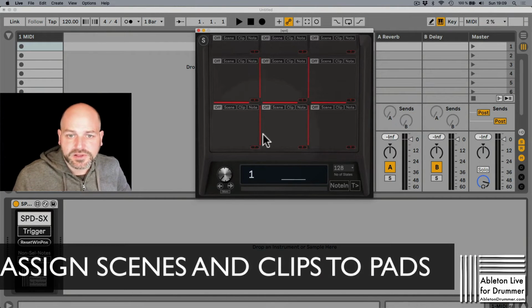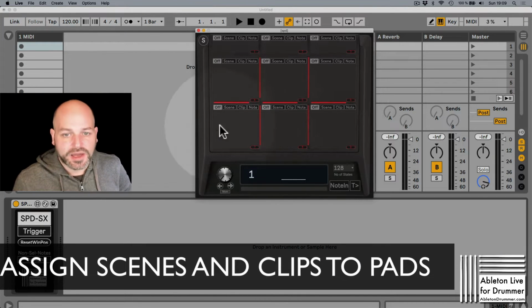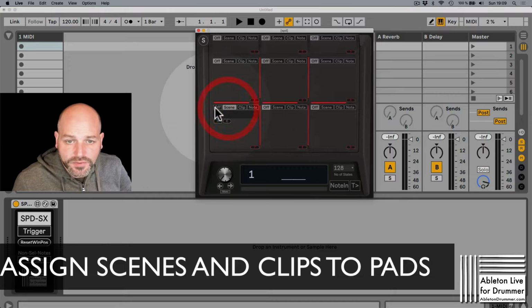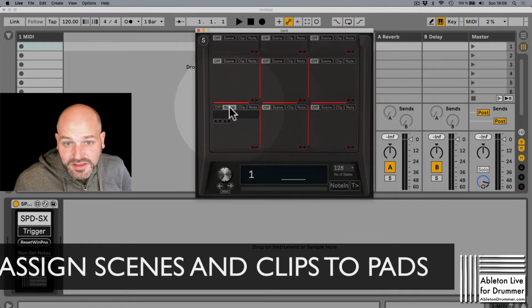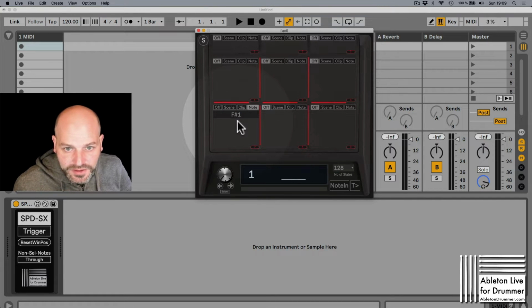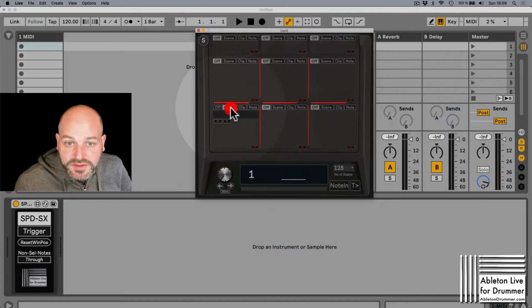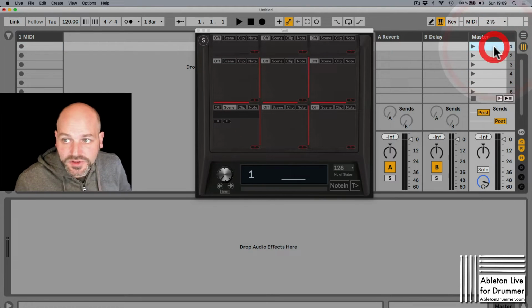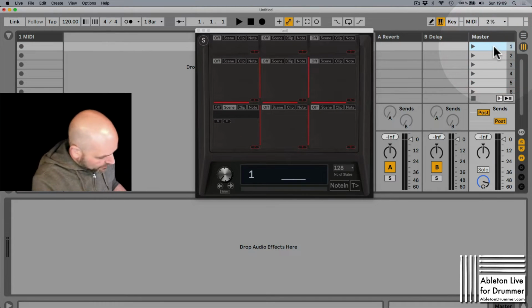So let's have a look at the different functions each pad can trigger. This scene, like a horizontal line here, can be triggered by this pad, or just one clip, or a particular note pitch value. Okay, so let's start with the scenes here. So let's set up a few scenes, or just name those.